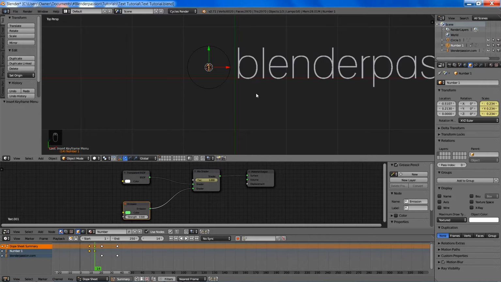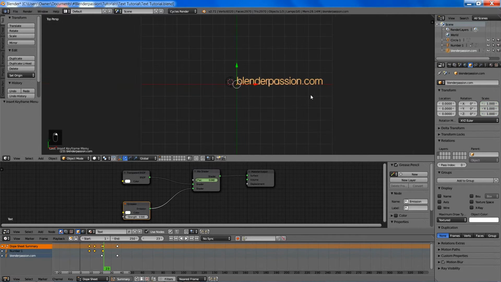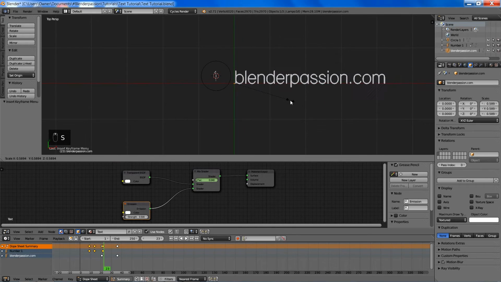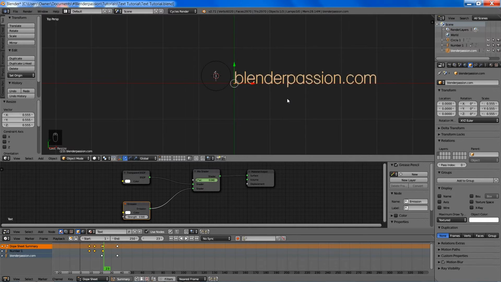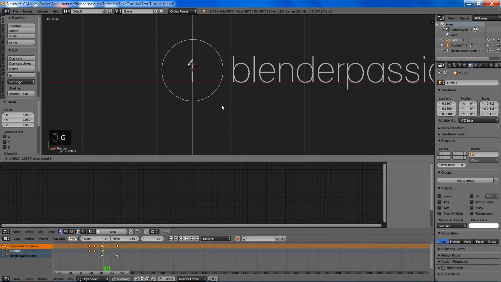Then we're going to go to frame 22 and adjust the scale values. And then set the scale again. So now you can see that our number scales up just slightly. And our scene is a bit out of proportion, so I'll just scale that down a bit. And adjust the position and scaling on everything else.